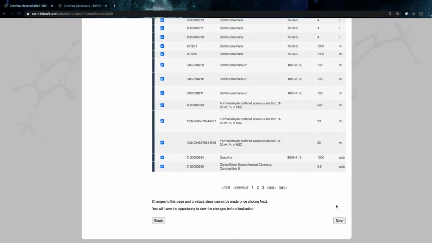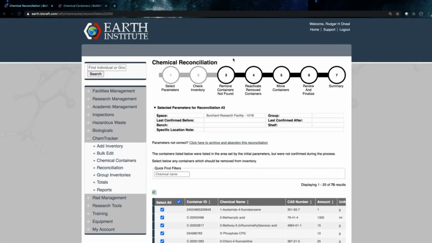Bottom right corner, we'll see that next button. I'm now on step 3. This is where any containers that I didn't check off or I didn't scan, our system is going to guide you through the process of if you'd like to delete or remove these containers. Now remember, when a container is deleted, it's not gone forever. You can undelete it either with the reconciliation process or from that chemical containers page. You can delete containers from there as well by clicking edit. So you can delete or undelete with those different methods here.